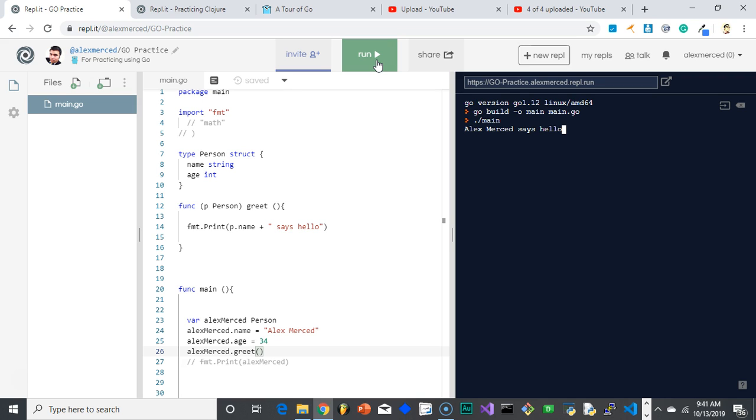Alex Merced says hello. So the way it does that is because when it calls greet, it's treating p as this individual person. Since this function is being called by Alex Merced, this p gets replaced by Alex Merced, so it's saying the name of Alex Merced plus says hello. And I can create as many people as I want. That's the beauty of methods. You can create functions that automatically have access to that individual struct's variables.